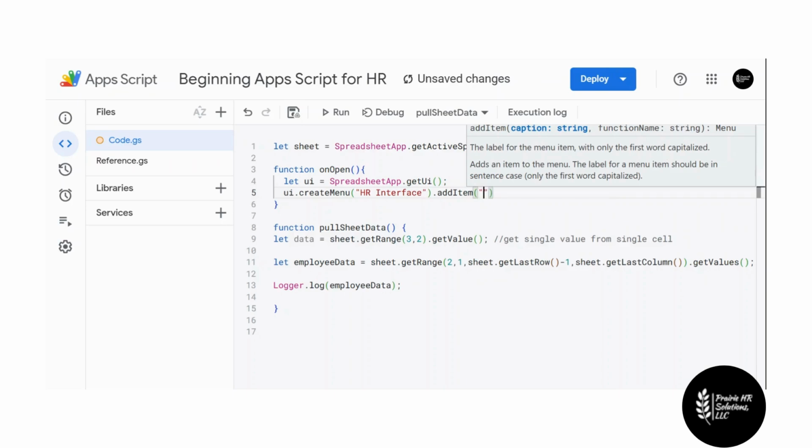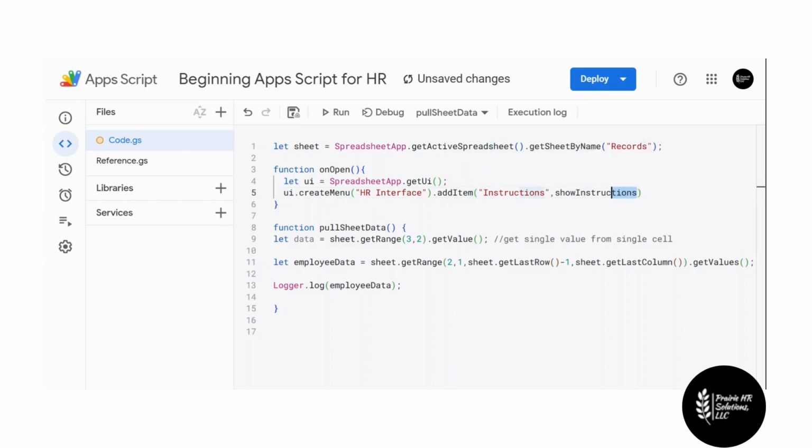So let's just call this instructions for now. And the function that we want to do is, let's just say show instructions. Now remember, and I do this all the time because I'm just so used to writing functions without the quotation marks, but you'll remember that this add item method requires it to be in quotation marks.